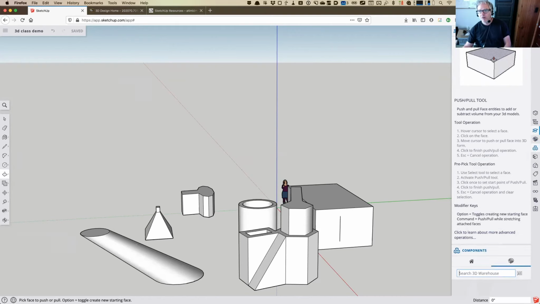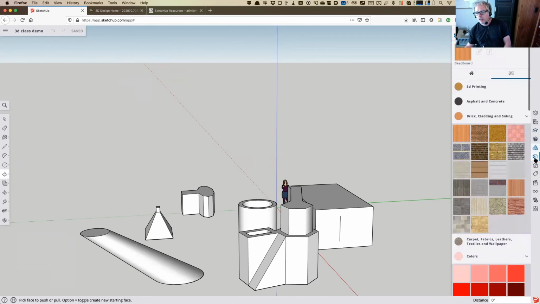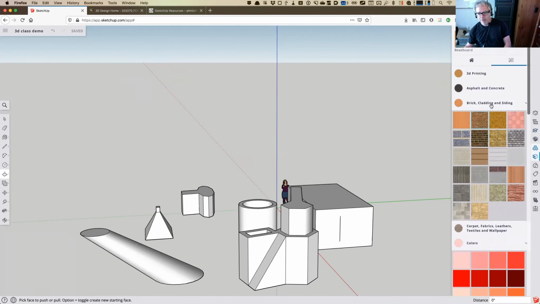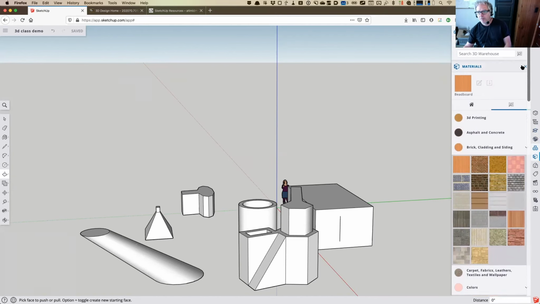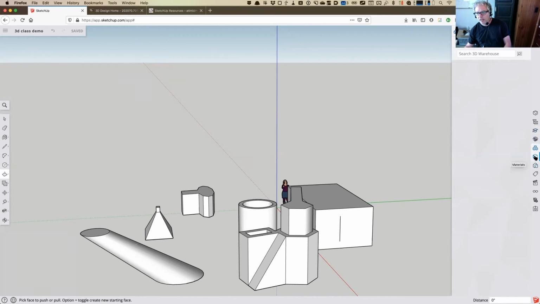The next one is components. We'll talk about what components are next week. Materials, that was for the paint bucket I showed you. And then we have styles. Styles is kind of fun to play with.